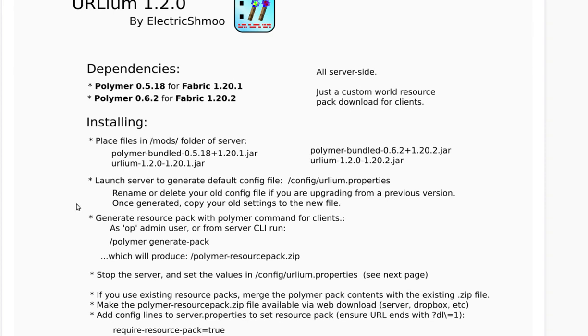So here we have the installation. These are the current dependencies: 0.5.18 for 0.16 or 0.6.2 for .2. So make sure you download the correct version of Polymer. And the Polymer library makes this a server-side only mod, so that these 3 blocks, the config one, the post one, and the post block, are only server-side.